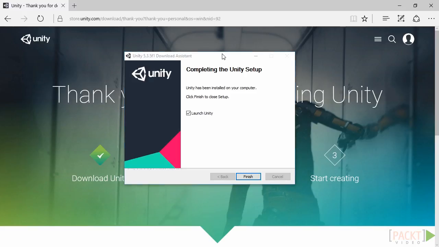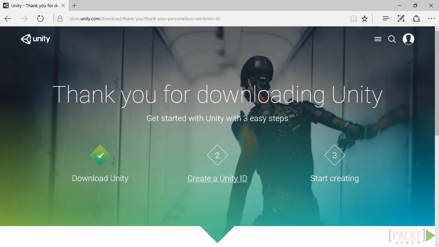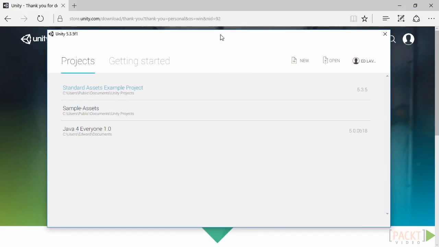Once the download and installation is complete, the Download Assistant will provide you with this dialog box. You can see here the Launch Unity checkbox is checked, and the Finish button will complete the operation and launch Unity. Now, if you have not previously signed up for an account with Unity, you'll be prompted to create one. It is free, and the steps are very straightforward.